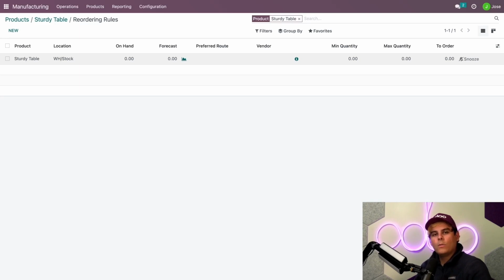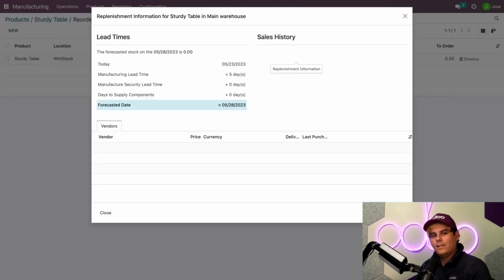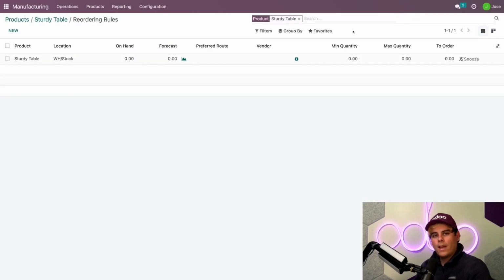With how 0-0 works in mind, here's a Jose quick tip. Click on this awesome little eye, and that'll take you to a lead time breakdown to get a better idea of when we can expect the finished product, which is a forecasted date. But like with all forecasts on the replenishment info page, it calculates estimated dates based on lead time values from the product form and global security lead times.